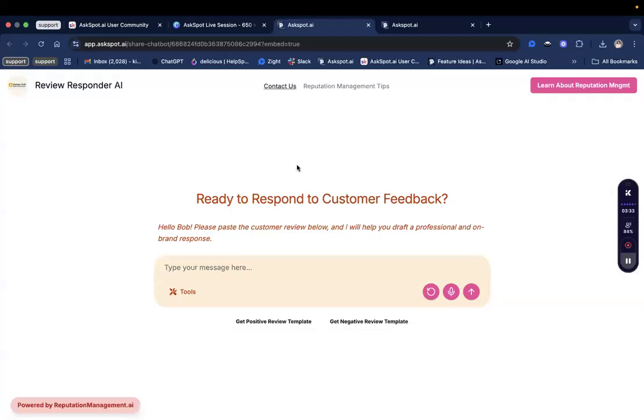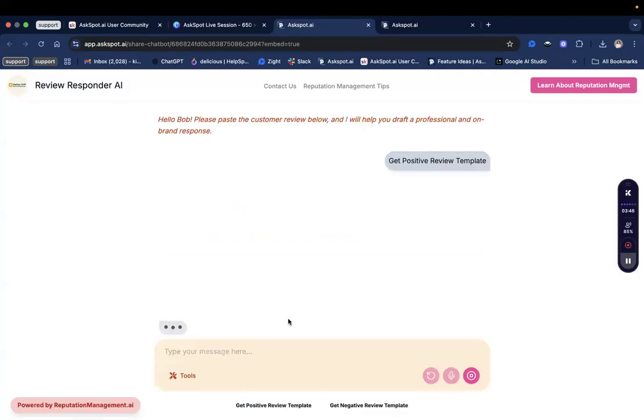So yep, let's start building this, I think. As you can see right here, there's also like a positive template, negative template that one can get immediately from this canvas. So if you click here, I think it's going to give you a bunch of responses that you can give.